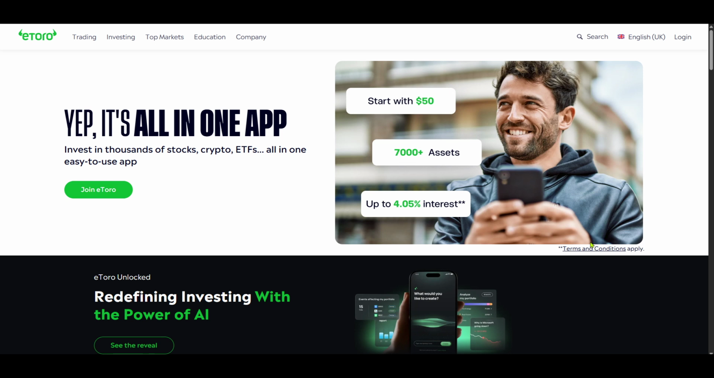As many of you might know, eToro is a versatile trading platform, popular for its wide range of stocks, cryptocurrencies, and ETFs, making it a one-stop destination for many investors. First, open your preferred web browser and go to eToro's official website. You'll find a variety of options on eToro, which can seem overwhelming at first. But don't worry, we'll take it step by step.